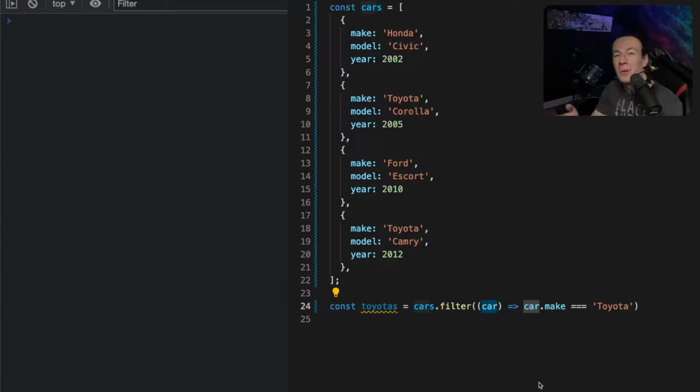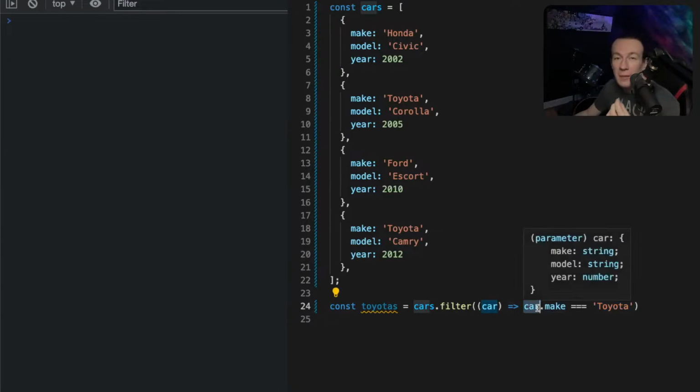Here I have a list of cars, and let's say I want only Toyotas. Here's how I would do it with the filter method. I would define a function that checks if car.make is equal to Toyota. Now, how it works is that each element here will be passed inside, and each element will be known as car inside of this method. And all I have to do is to check if car.make is equal to Toyota.